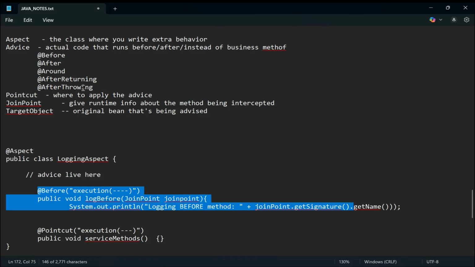After throwing, when there is an error in the method, then you need to call it, right? For other methods, you will specifically explain when to call it. So that is using the pointcut. The join point basically gives the runtime information about the methods and target object in which you are adding this extra functionality. That's it.